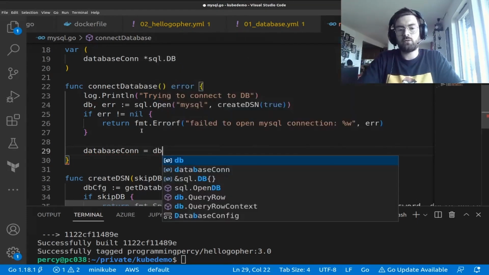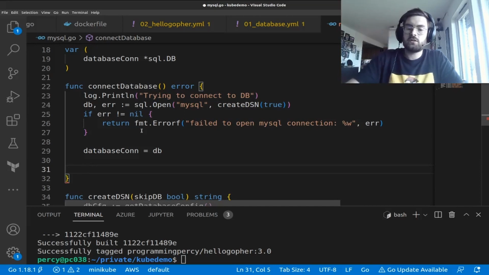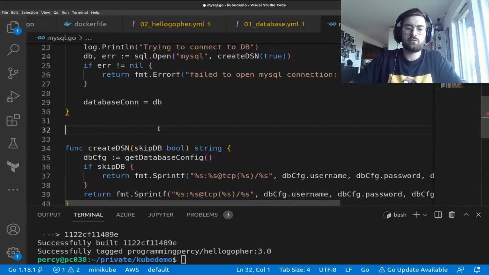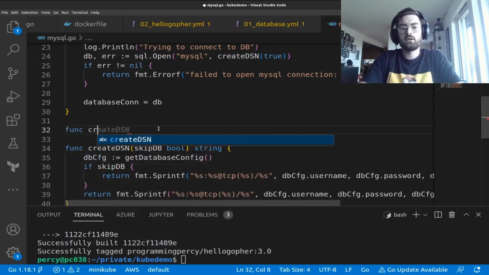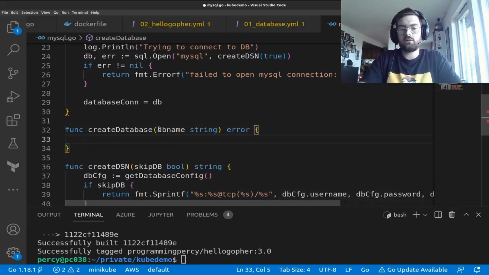So we have a database connection. We want to assign that to our global variable. It might be that the database doesn't exist. So let's create a small function that will actually create the database if it doesn't exist before we continue with the connection. So function createDatabase, which accepts the database name as a string and returns an error.